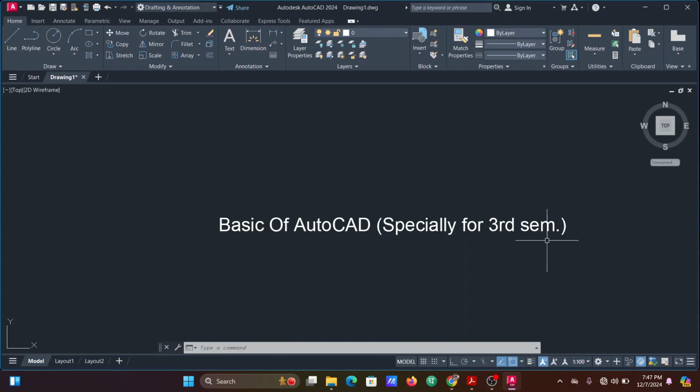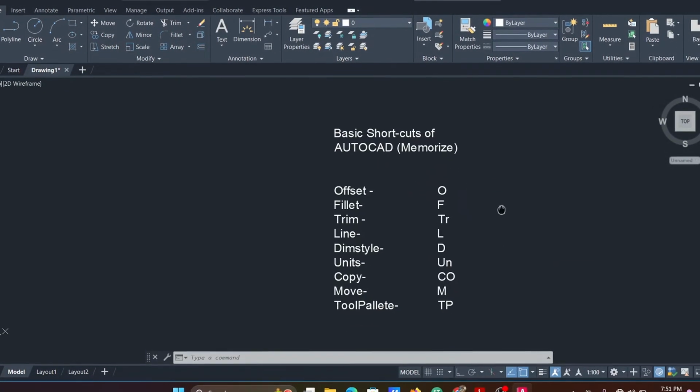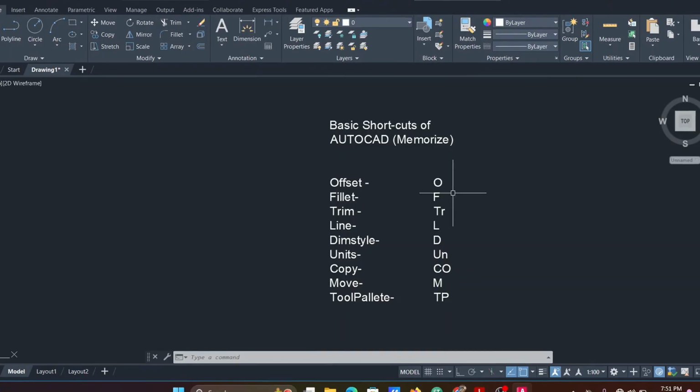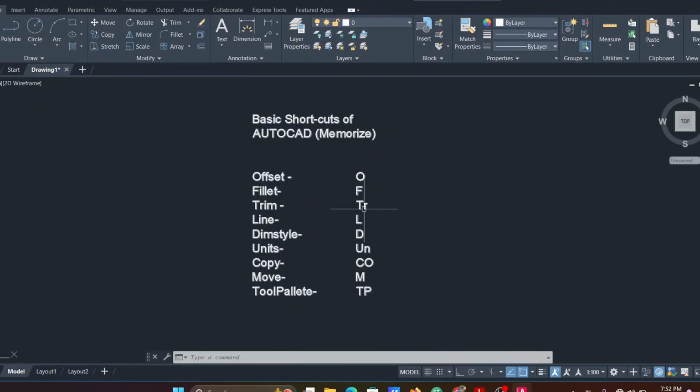I'm going to upload a few videos where I'm going to teach the basics of AutoCAD, a few shortcuts like trim, copy, move, and all. And then I'm going to teach a few drawings like windows, doors, how to draft windows, doors, isolated footing in AutoCAD. So I want every one of you to memorize these shortcuts of AutoCAD that you're going to need in every step of your drafting, be it drafting of windows, be it drafting of doors, anything. So let me explain these shortcuts.